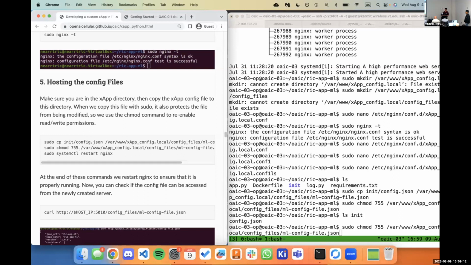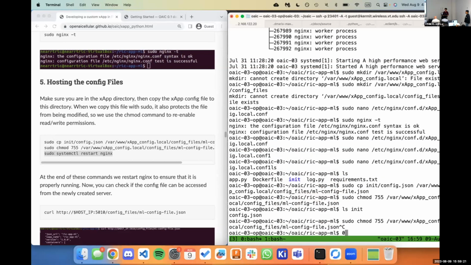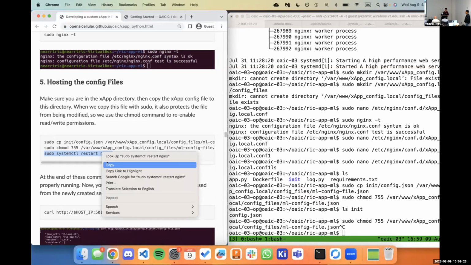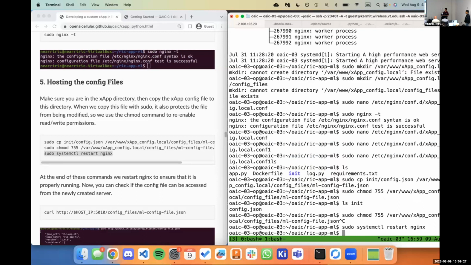And I would recommend just restarting Nginx in case there's any issues with it, especially if you're on a new setup. Sometimes the command or the config files don't immediately take action. So we just restart it. It doesn't hurt anything.